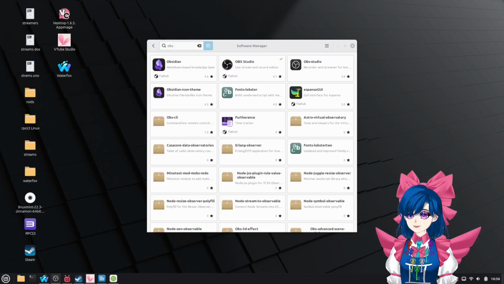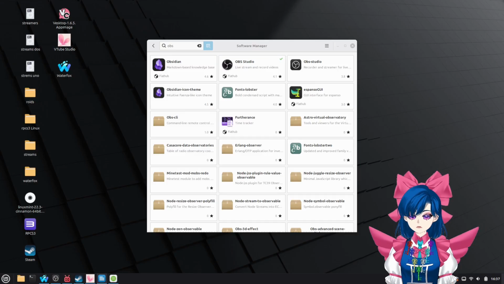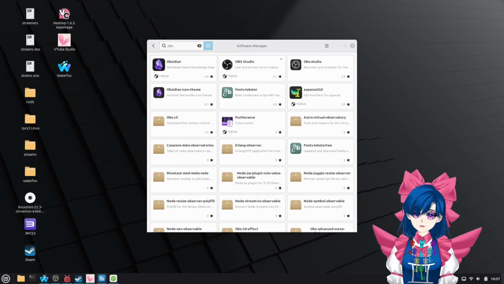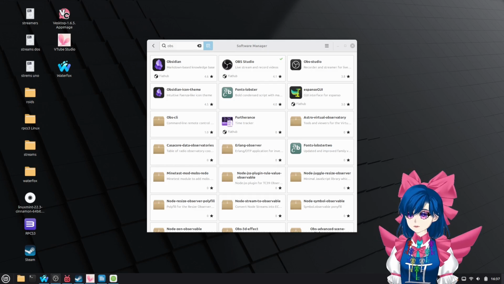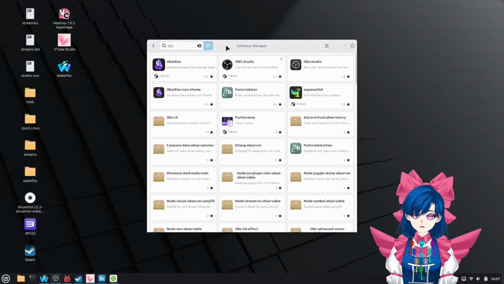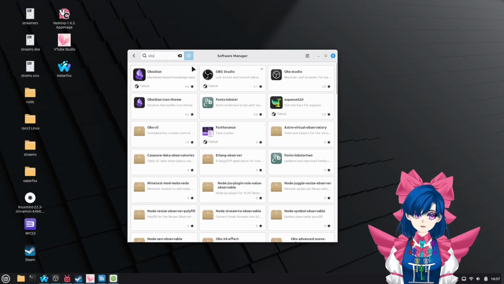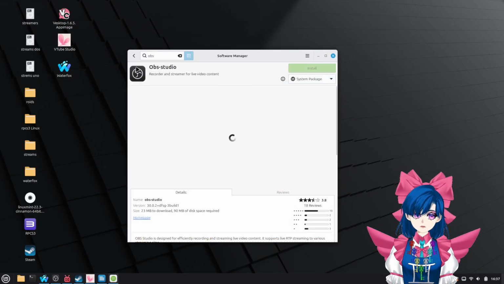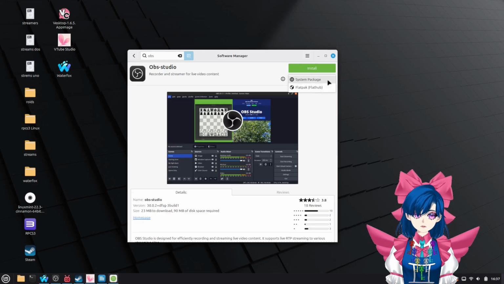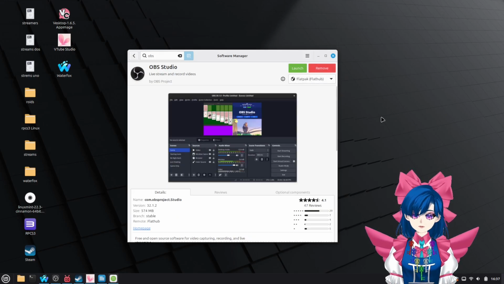OBS, of course, has a native Linux version, but for some reason, a lot of the native packages lack access to the browser source option. And so I think even OBS themselves officially recommend you go for the Flatpak. So that's the version I use. If you go into the software manager on Linux Mint, you'll notice two different OBS packages. This is the native system package, but you'll want the Flatpak, which is the one I have installed.